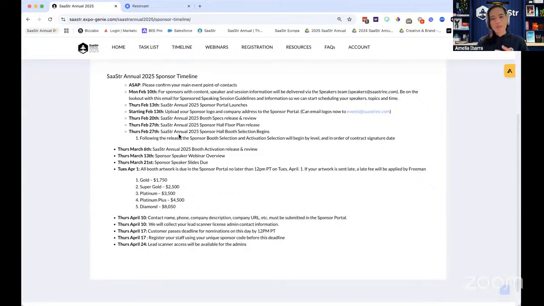I know the number one question we'll get asked once it opens is, when am I going to be in line to pick? It's a little bit hard to predict because we do it by levels. I would say it takes about a week and a half just to get through the diamonds and the platinums. These are more bespoke booths that can pretty much pick anywhere on the show floor, so that process takes a little bit of time. And then we start to go concurrently through the super golds and golds in order of contract signature date.